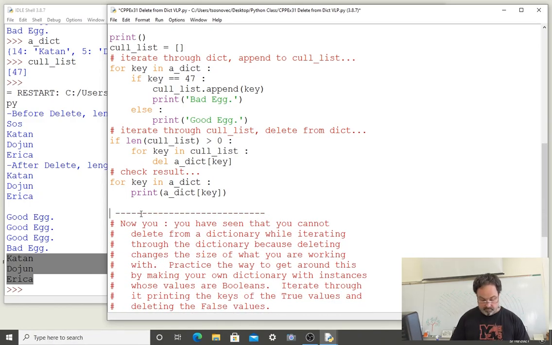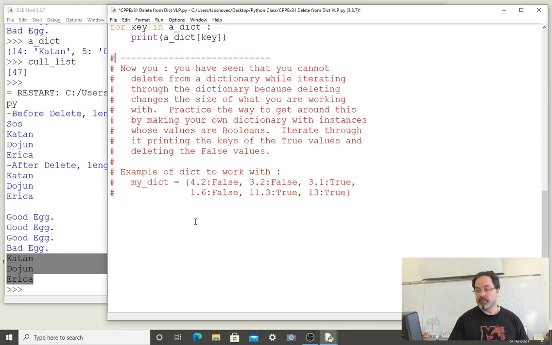Now you have seen that you cannot delete from a dictionary while iterating through the dictionary because deleting changes the size of what you're working with. Practice the way to get around this by making your own dictionary with instances whose values are booleans. Iterate through it, printing the keys of the true values and deleting the false values.